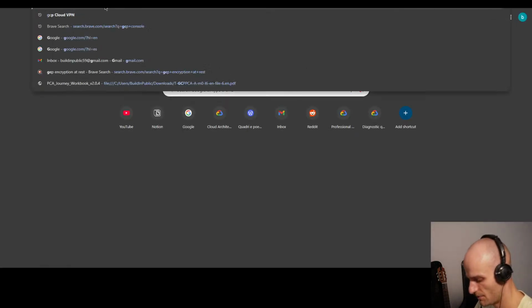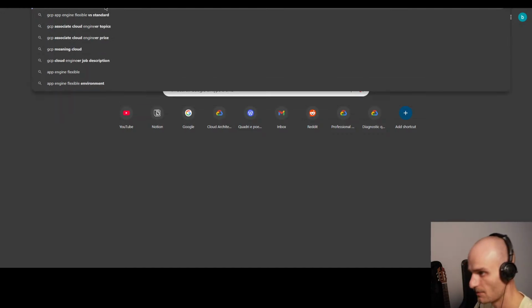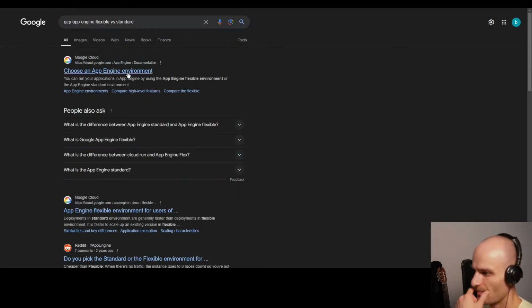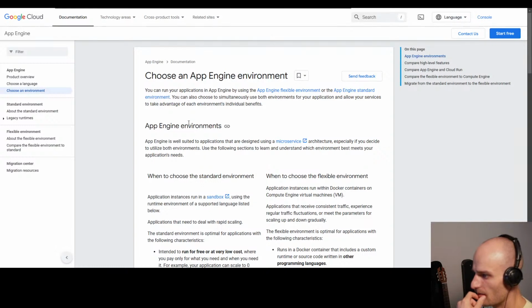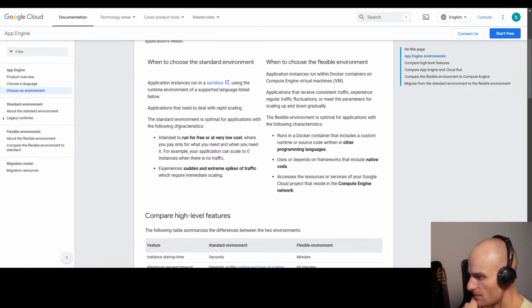Let's see, GCP App Engine flexible, standard. The standard environment uses a sandbox with the runtime environment of supported languages. It suits applications that need to deal with traffic scaling, with characteristics like sudden extreme spikes of traffic, and it can run for free at a very low cost.